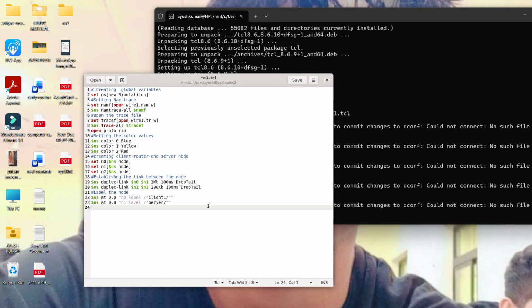So in the next section we are going to use dollar ns at 0.0. So third one is n2 level. In this section we have just taken this text, write down level, again using a slash and then client, and it's over. So written till this here.